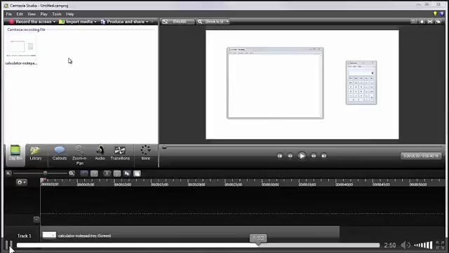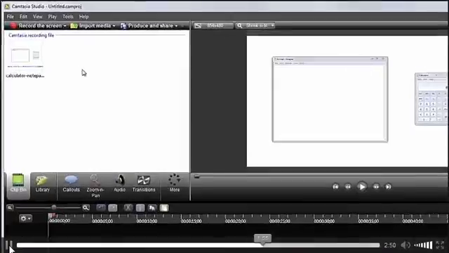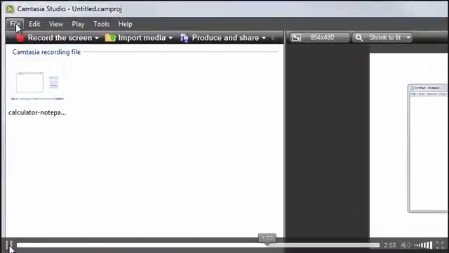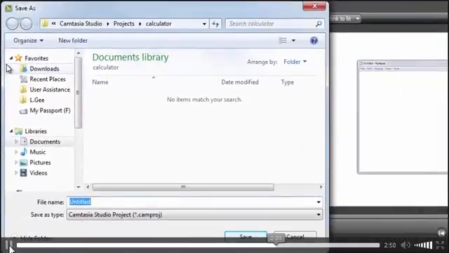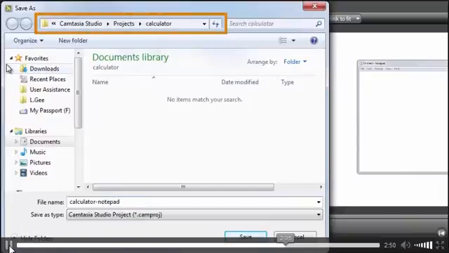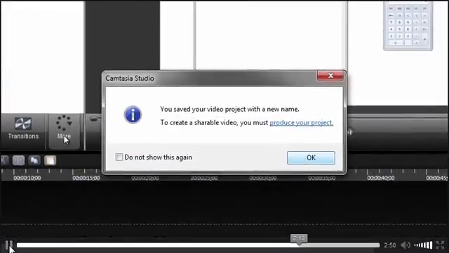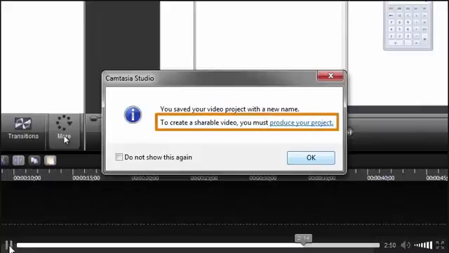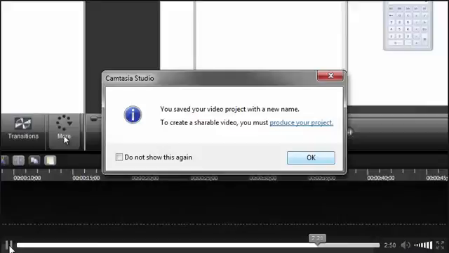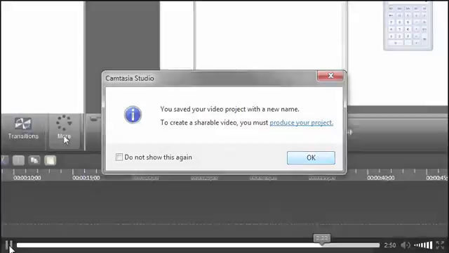Alright, the last thing we need to add to this folder is the project file. To save the project, go to File, Save Project. I'll save this project using the same name as the recording file, and in the same folder location. The first time you save a project, you'll be prompted with a message reminding you that in order to share your video with someone, you'll need to produce it into a shareable format. We'll cover this step in the Produce and Share video later in this series.